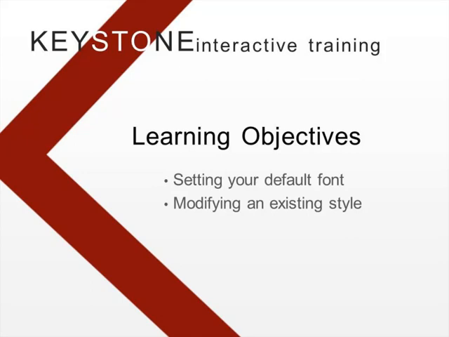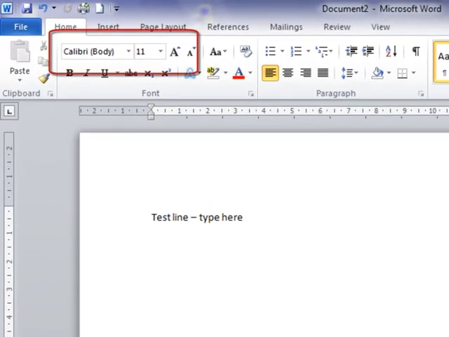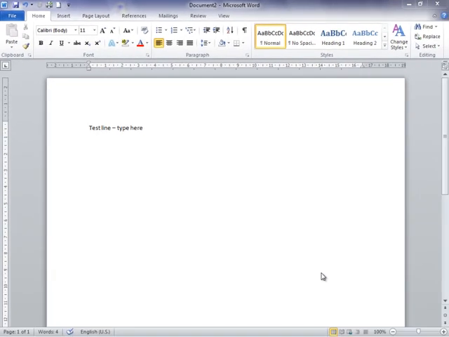Let's get started. So I have a document opened here in Office 2010. And in Office 2010, the defaulted font that Microsoft has used is Calibri 11-point font. Well, you don't actually need to keep Calibri 11-point font if you don't like it. So what I'd like to do is to show you how to change the font so that it's a font that you want to use rather than the defaulted font.